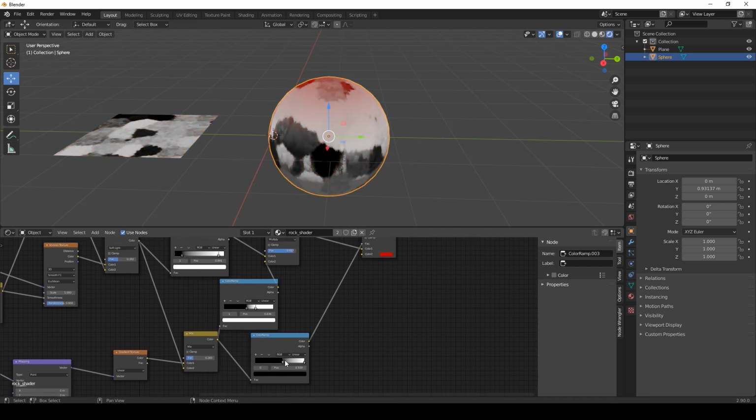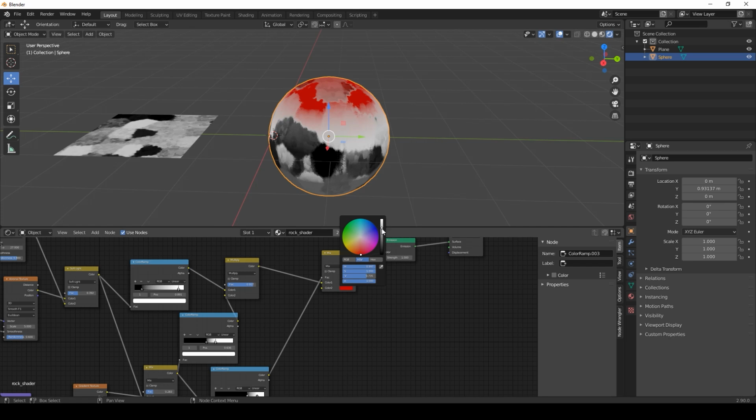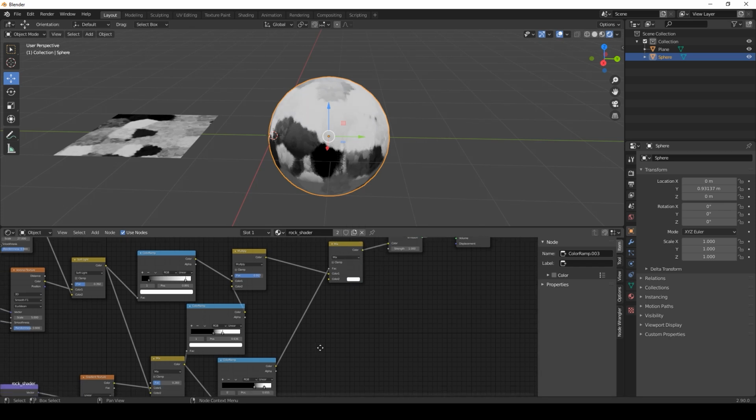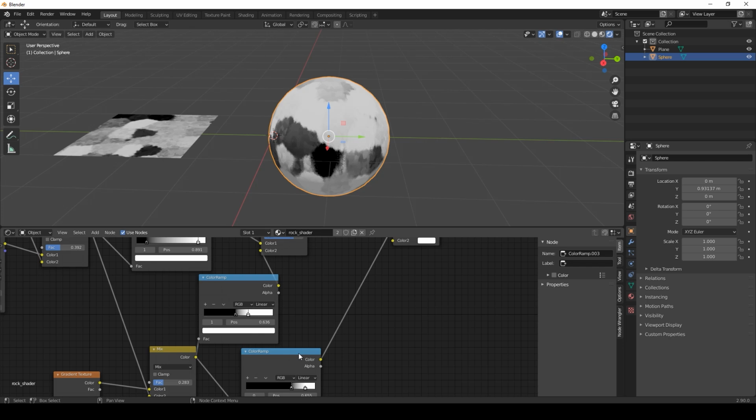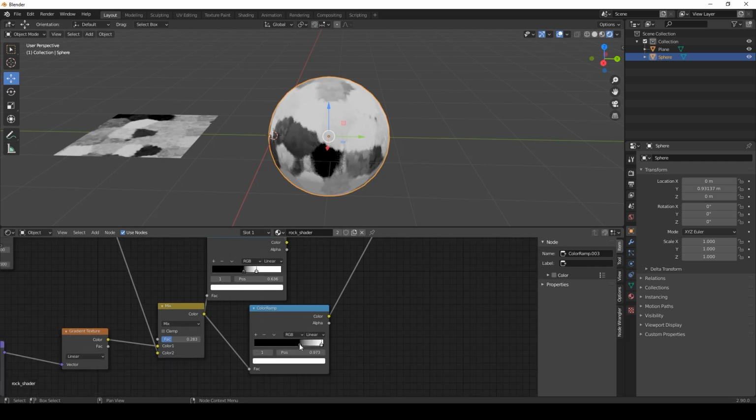And by controlling the color ramp, we can get a custom highlight with a color that we choose. So let's set the color to white for now. And so now we have a shadow. And we also have a highlight that we can control.